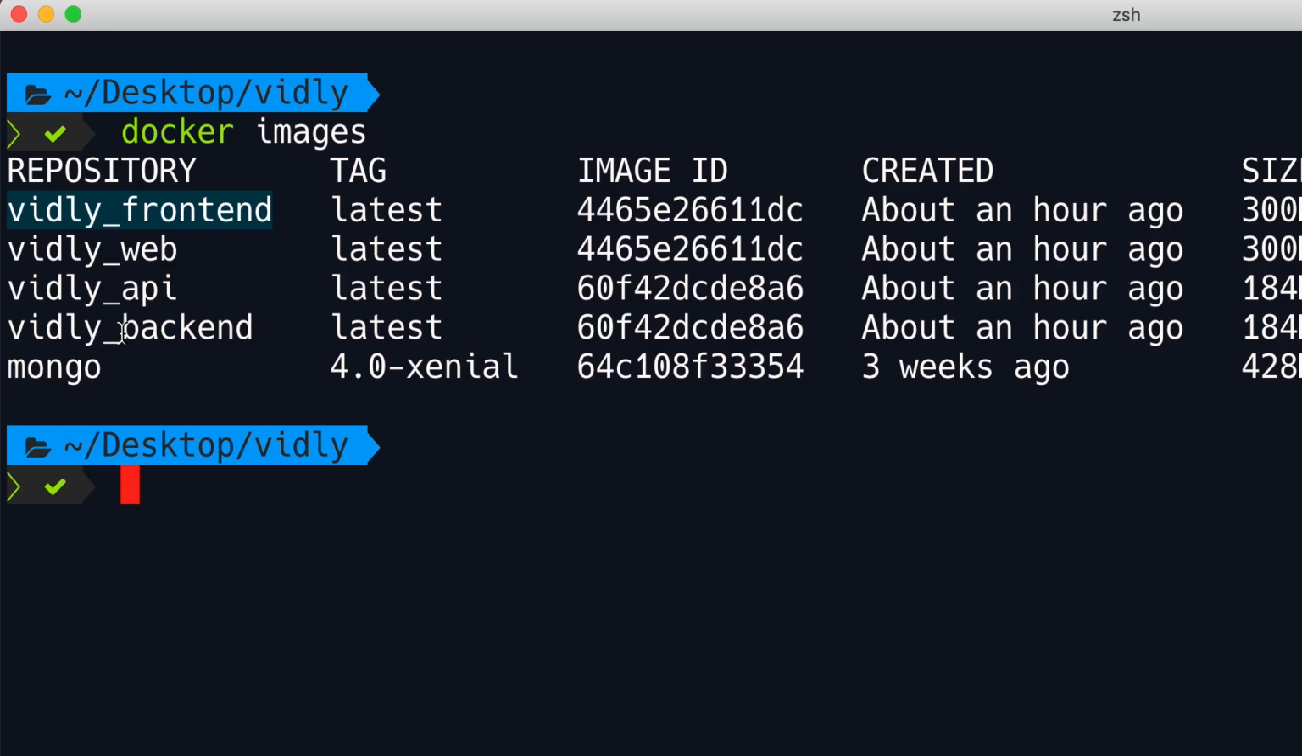Now I got a question for you. If you look at the created column, you can see all these images were created an hour ago. But didn't we just build the web and API images? Why do you think this happened?